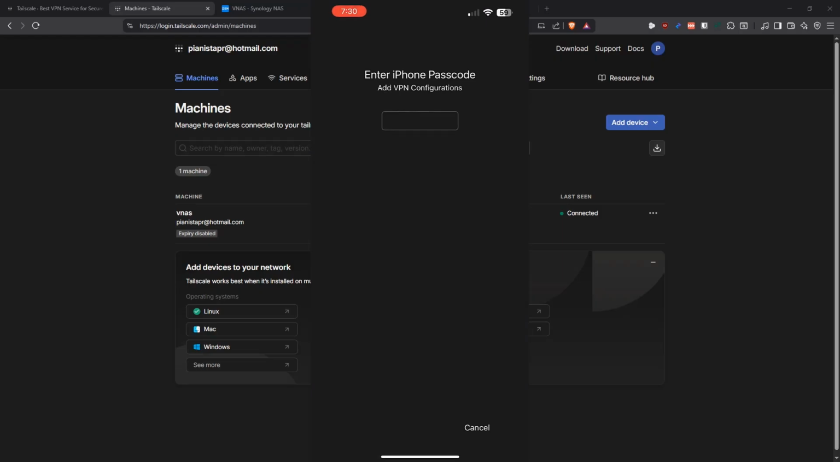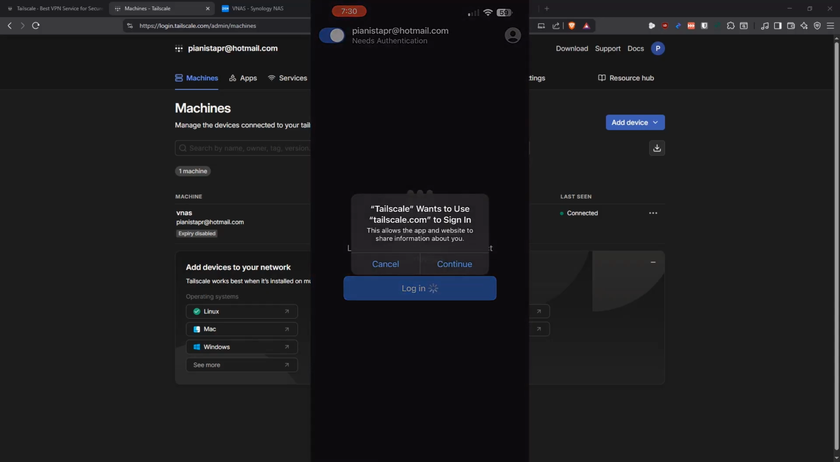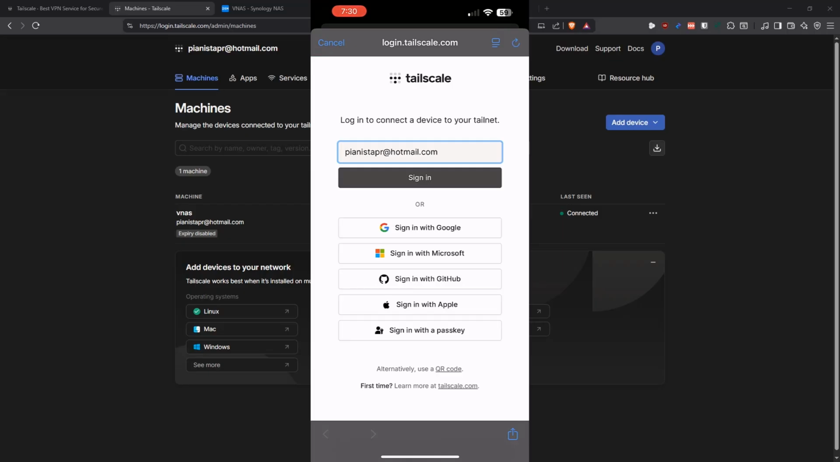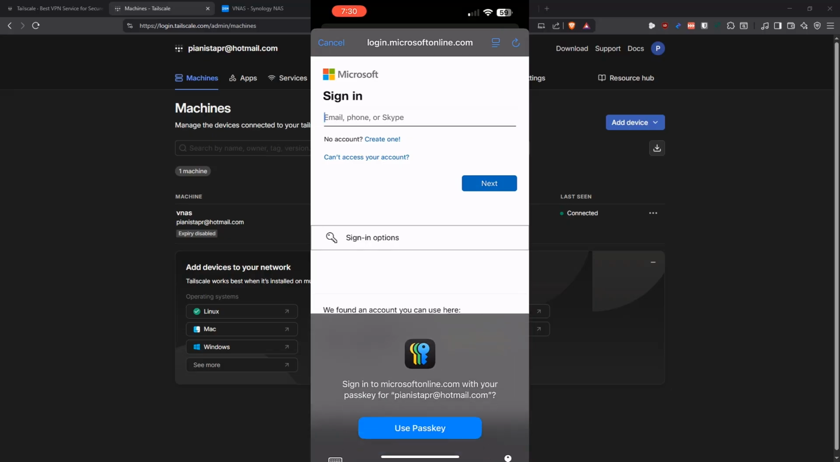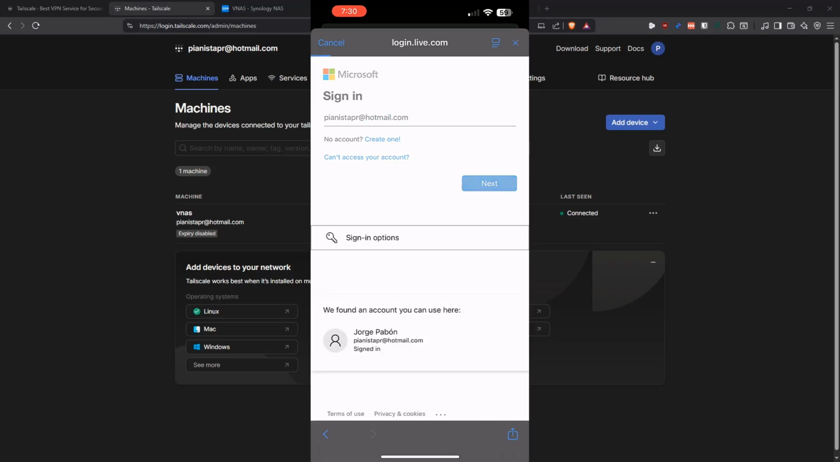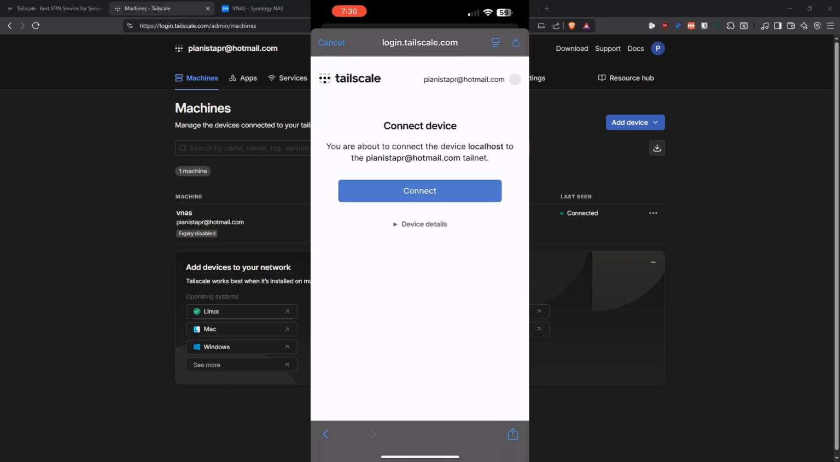You need to put your password here, and then it's going to set it up, and you say continue, and now it brings you to the login window in Tailscale. So now you go, in my case I'm going to go to Microsoft like I did before, and then in here I'm going to type my email account, and then next, and then that is going to connect my device.